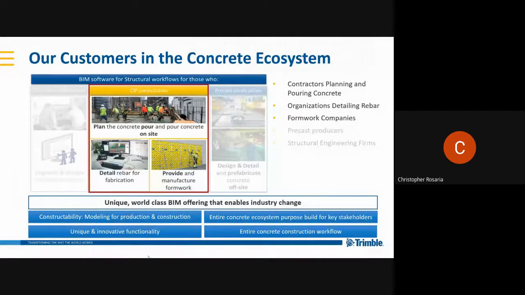So we offer the most advanced BIM software to dramatically improve their business and deliver all types of precast projects on schedule and within budget. We also tie up with rebar detailing firms. So whether that particular rebar detailing activity is conducted in structural engineering firms or rebar fabrication firms, we have clients that actually do rebar detailing on their own.